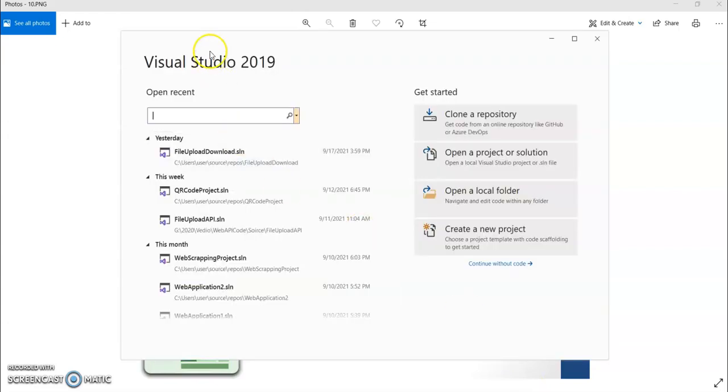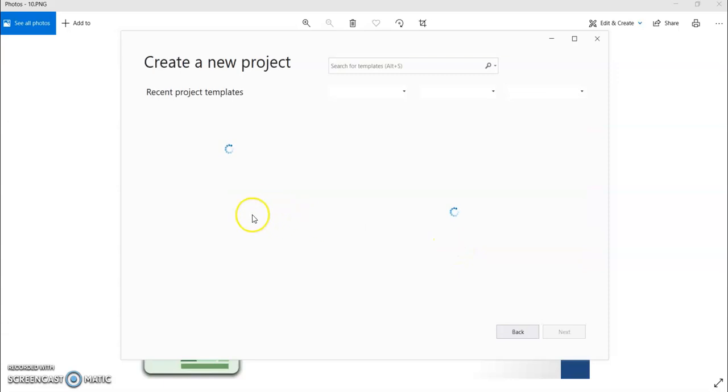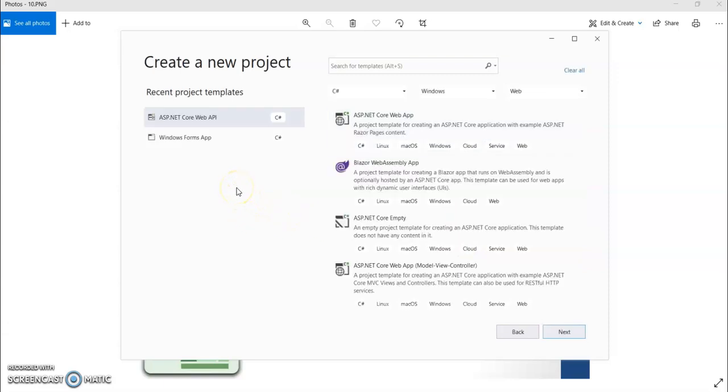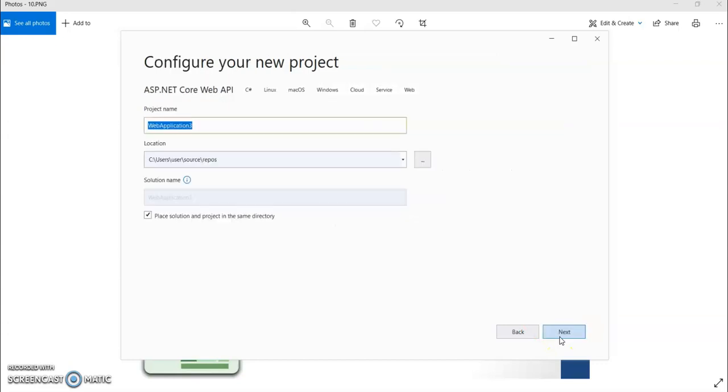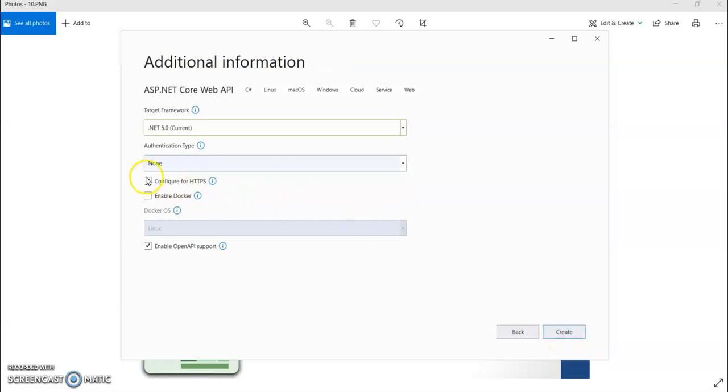So I'm using Visual Studio 2019 here. Let's create a project. I'm creating a .NET Core Web API project. Let's give the project name, let's say Excel export. I don't need HTTPS or Open API support, and I'm going to create it on .NET Core 5.0.